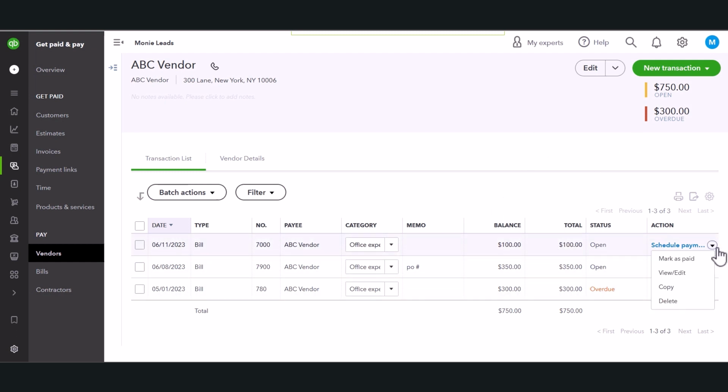Over here you have a drop-down action list. For every record, you have the ability to view that bill, or again, it could be a payment, it could be a credit. You have the ability to copy it, delete it, and you can even mark this bill as paid, or even in this situation, schedule a payment. Up here you have the edits. If you want to go ahead and make this vendor inactive, you can. You also have the ability to merge contacts.